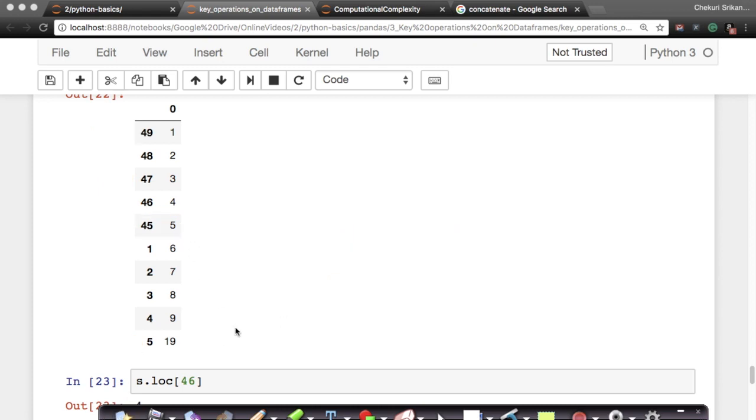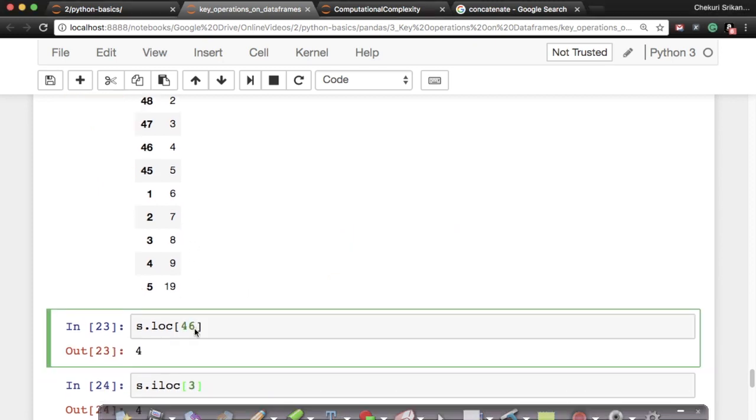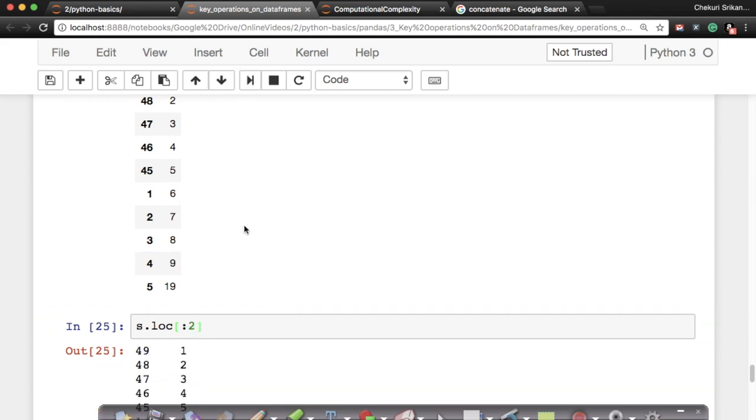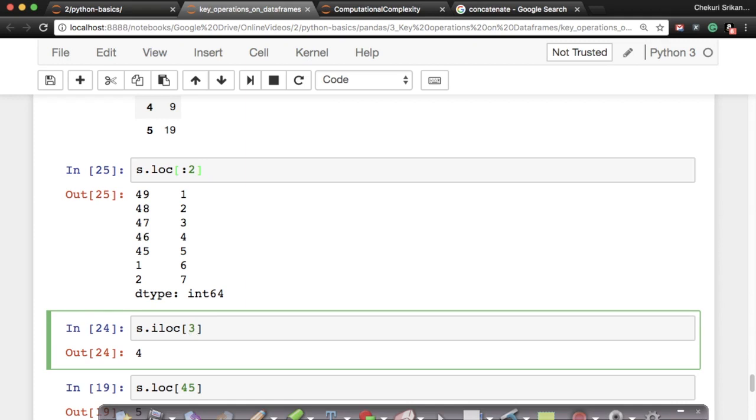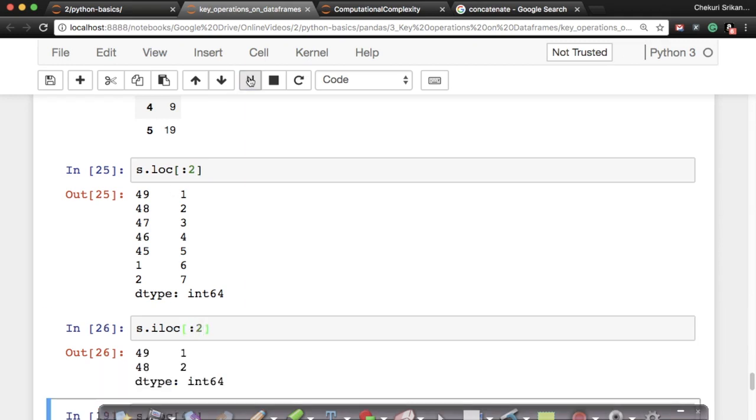There is one more difference. Now if I say s.loc, I want to get all of the rows till index 2, right? Now when I execute this, I get all the values. It goes line by line till the time it finds index 2, and it will get all of these values. Same thing if I do s.iloc 2, what happens? Because iloc uses row numbers, I only get the first two rows. I literally get only the first two rows.